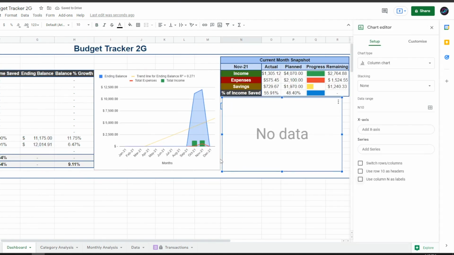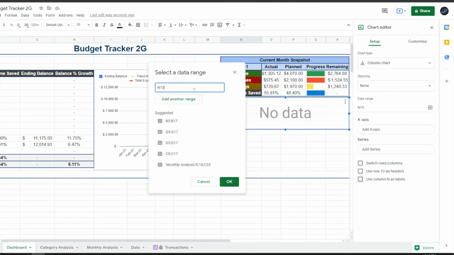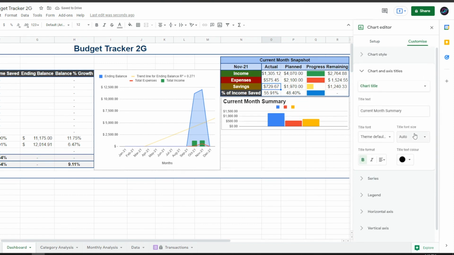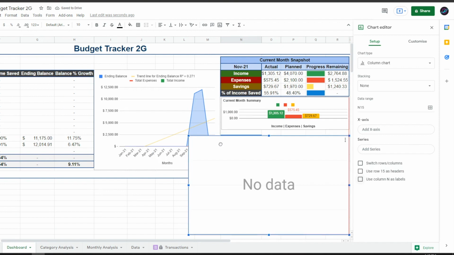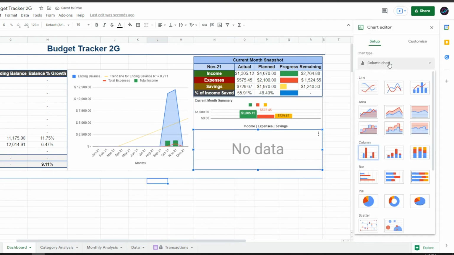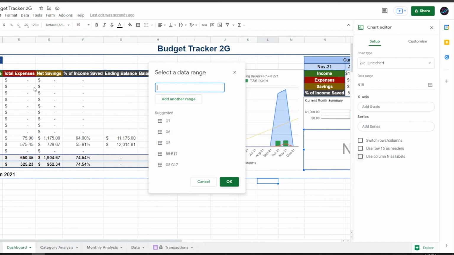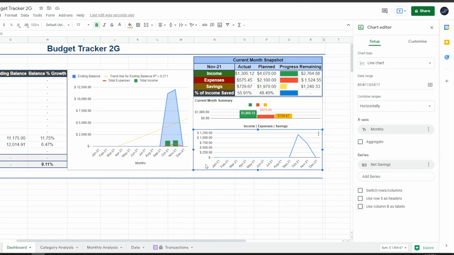Now we're going to work on a chart that shows us the current monthly summary. So we're going to choose a column chart, and the data range is going to be the actual income, the actual expenses, and the savings. And we want this one to be a line chart. The data range that we're going to choose are the months and the net savings. So we can see a line chart of the movement of savings per month.